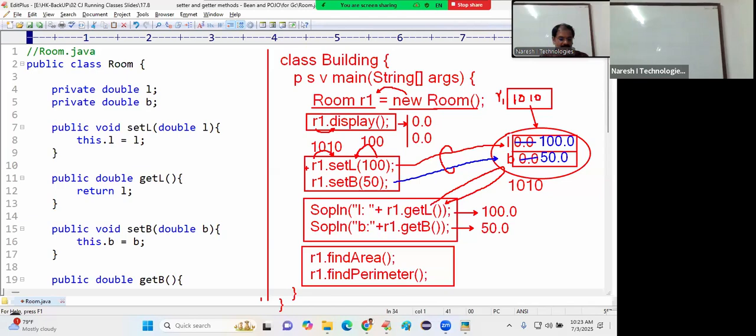Advantage number three, wrong values you can stop from being stored. Advantage number four, you can verify whether the person is valid or not, and then provide access to the fields. So finally what did you get? Security. Ultimately, by developing private fields with setter methods, I am getting security. But there is a small point.